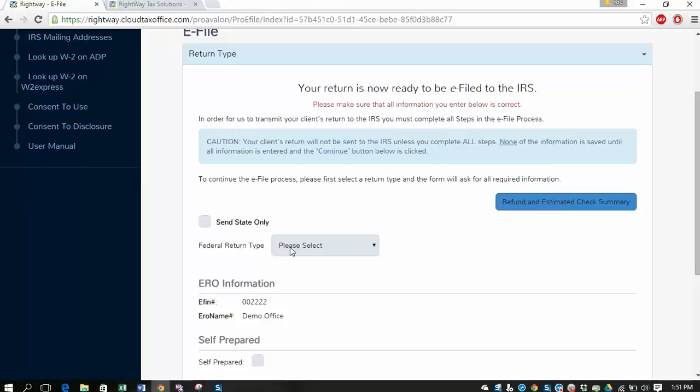And then we come to our e-file page. This is the second to last page. This is a very important page. This is where we select our disbursement method for the taxpayer's federal refund. How do we want their refund to be distributed?